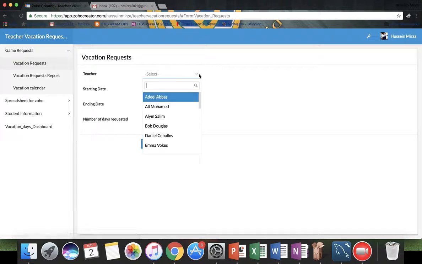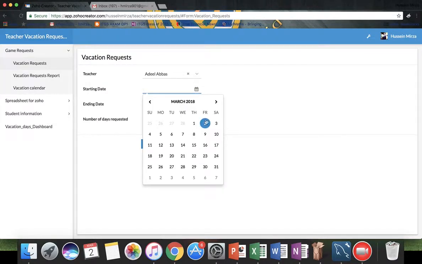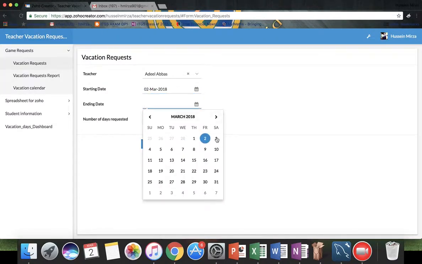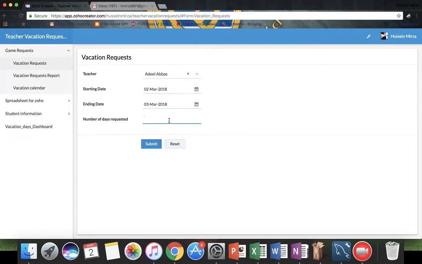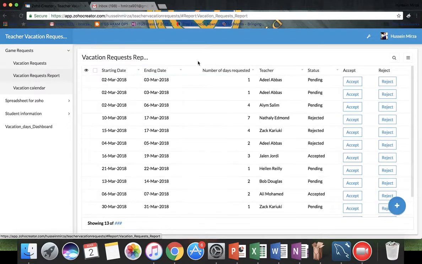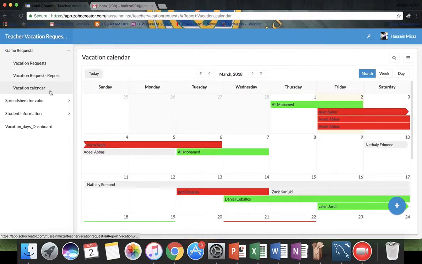So this is how the teachers would input their data. For example, a teacher logs in, chooses, let's say, one day, submit. This data will automatically go to a report as seen over here, and now the report is only visible to the principal. You can accept or reject, and this is the calendar.